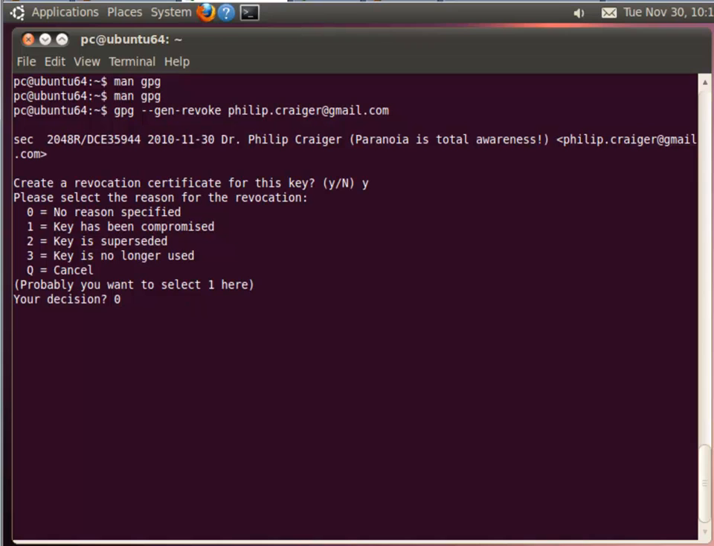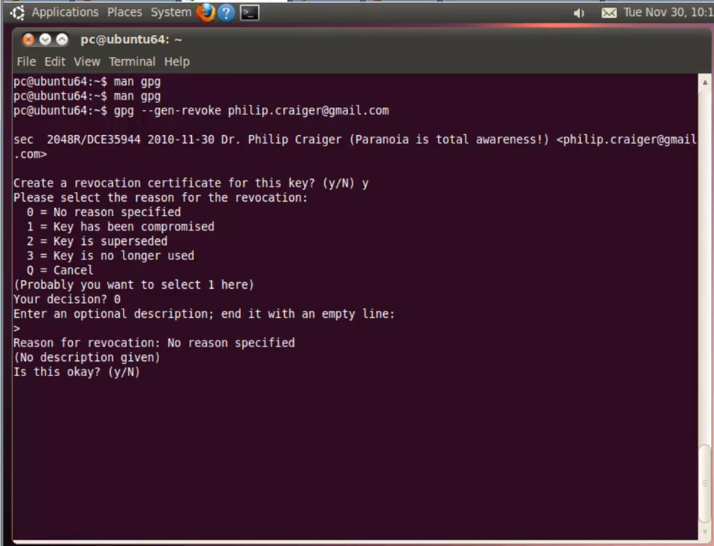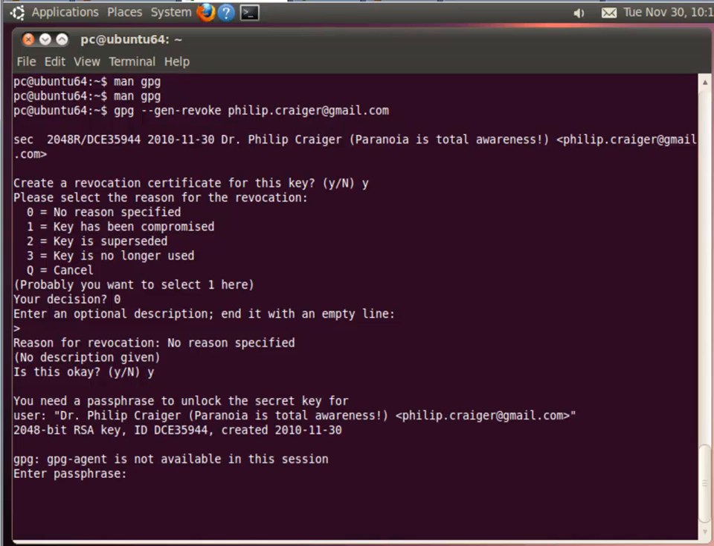If you create your revocation certificate after your key is compromised, then you could go back and create the revocation certificate using one of these 3 options. But we're just going to put a 0 here and enter an optional description, and we'll leave that as blank. End it with an empty line. Hit enter. Reason for revocation, no reason specified. Is this okay? Yes. And now we need the passphrase to unlock the secret key.